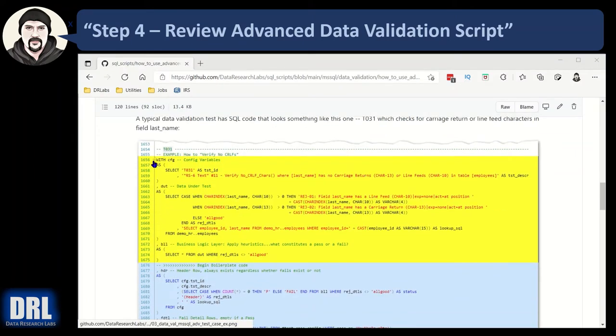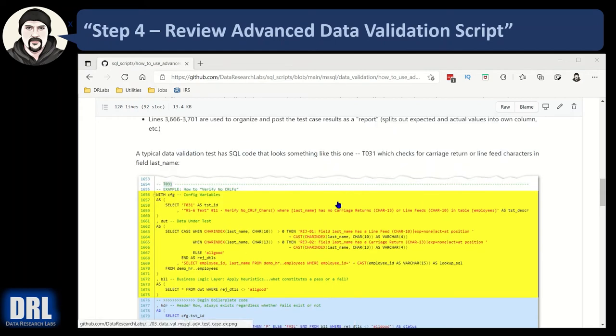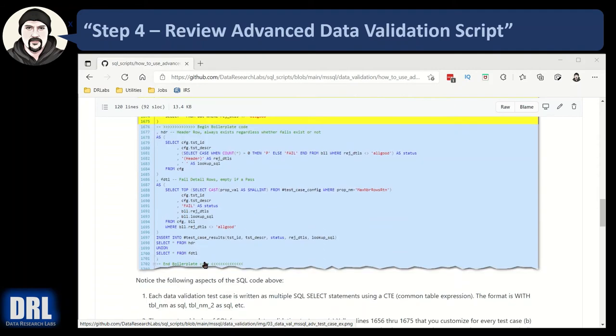Actually, we can look at the output right now. So there's a typical data validation test. Looks something like that. This is test case 31, checking for carriage returns and line feeds and indicating where the failure occurs in the line, you know, character 15 or whatever. And then there's a whole bunch of boilerplate code behind that in this script. And all this boilerplate code configures the output, basically.